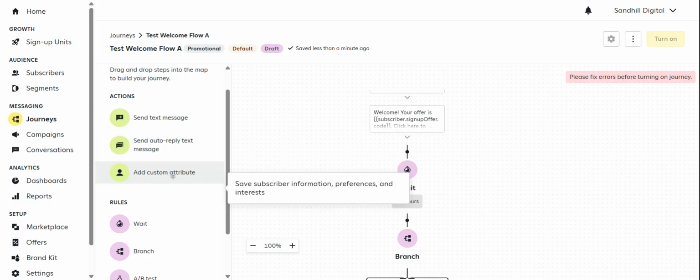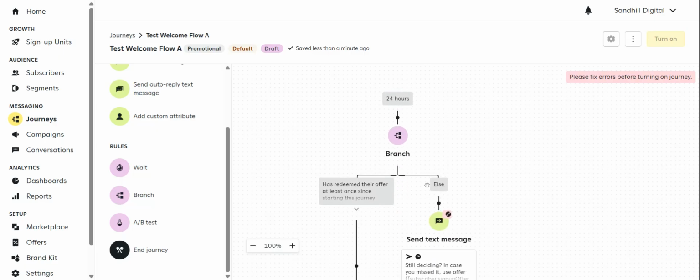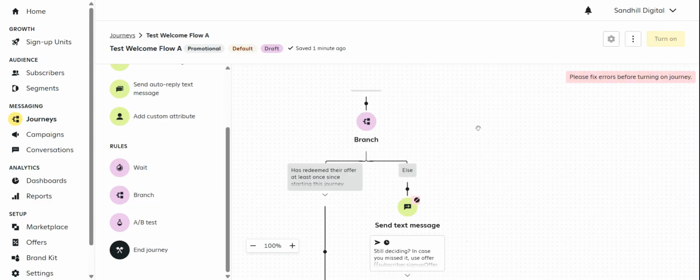We can also add a custom attribute as well. So based on their actions, we can assign an attribute to their profile. We can make something completely novel, or we can assign a pre-existing attribute on their profile. That we'll not get into too much as well. We're just looking at how to create a flow, but letting you know that they are there as options. Also, you can place in rules such as waiting or a delay, and you can do a branch, which is basically a conditional split based on some type of metric or behavior from the customer, or it could even be timing. So as you see down here, we have one that is branching based on if somebody has redeemed an offer since they started this journey.